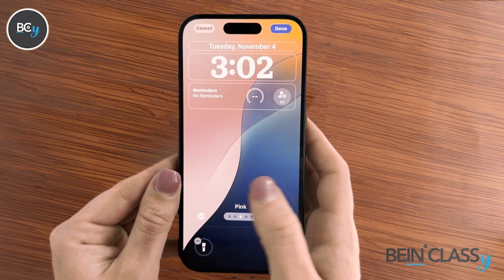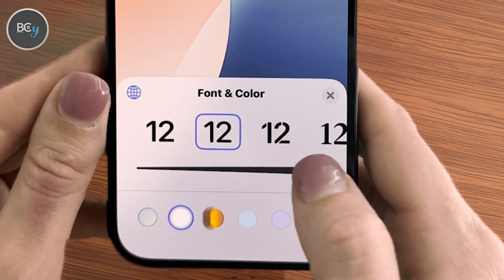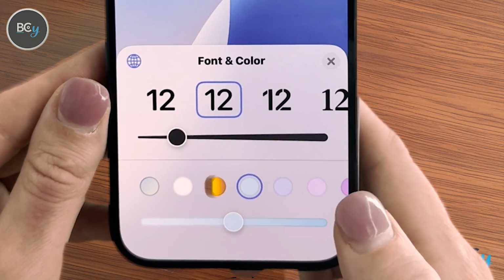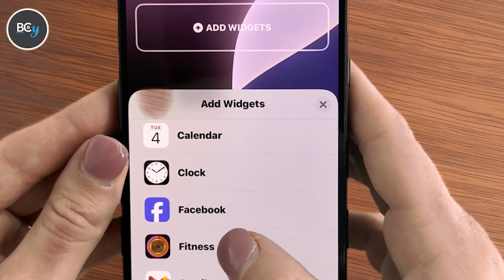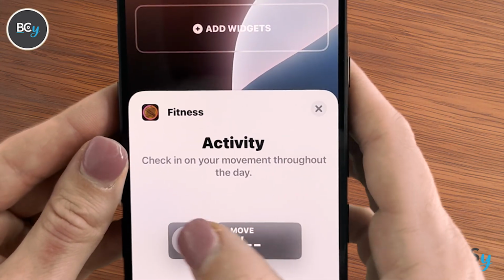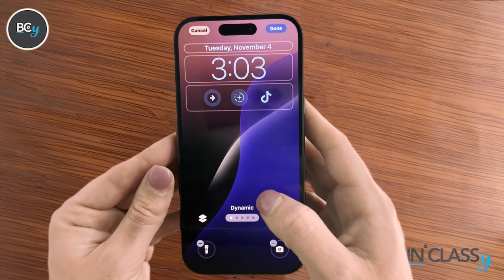Swipe between different styles. You can change the design of your font and color, more bold or less bold. You can change the color. And my favorite, you can add some of my favorite widgets to my lock screen. Going to add my activity widget so I can easily log in and access those apps from here.